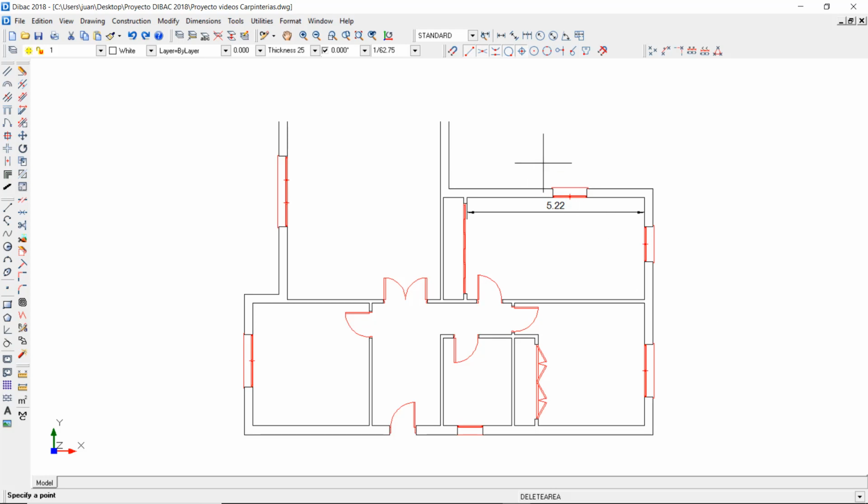As you can see, if I now include the window in the region, it will be deleted after clicking the 4th corner.